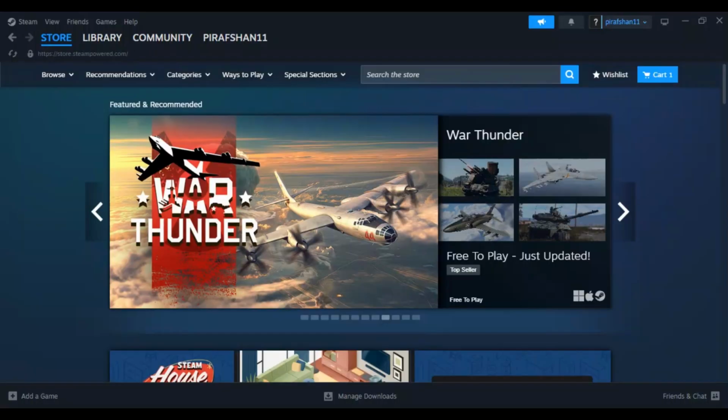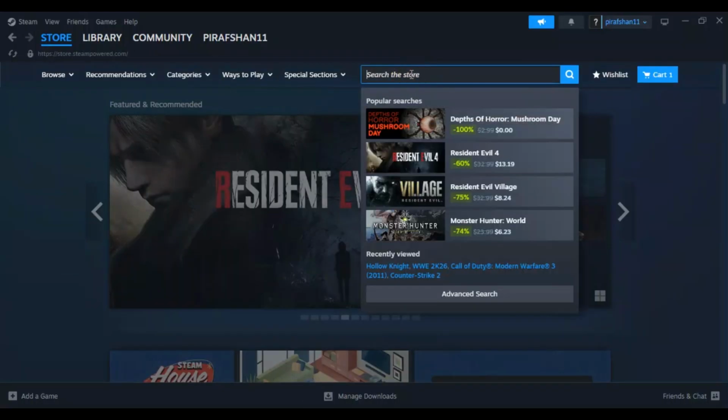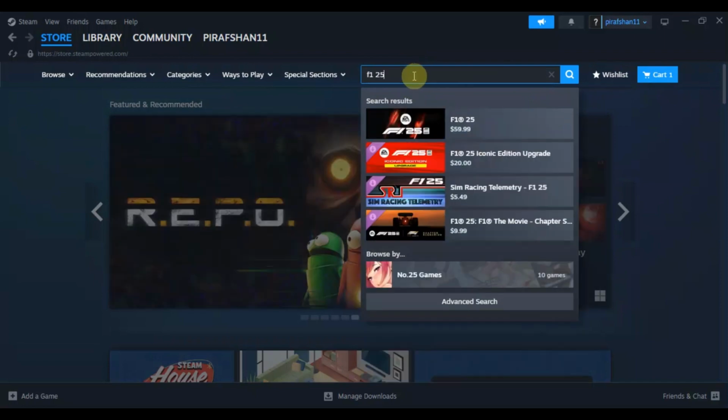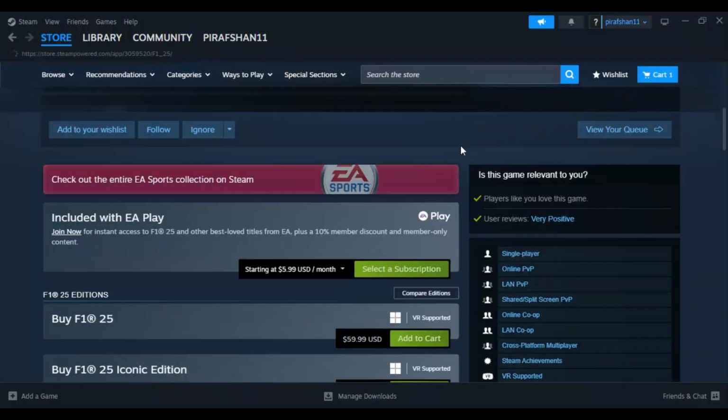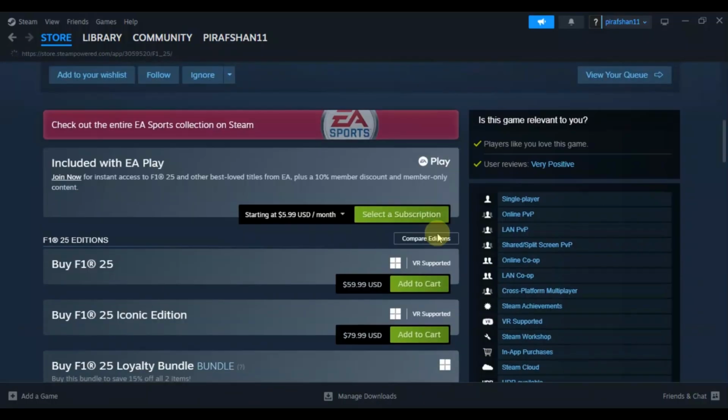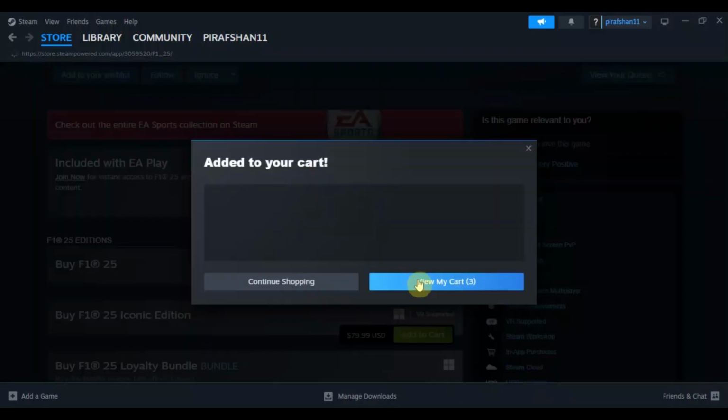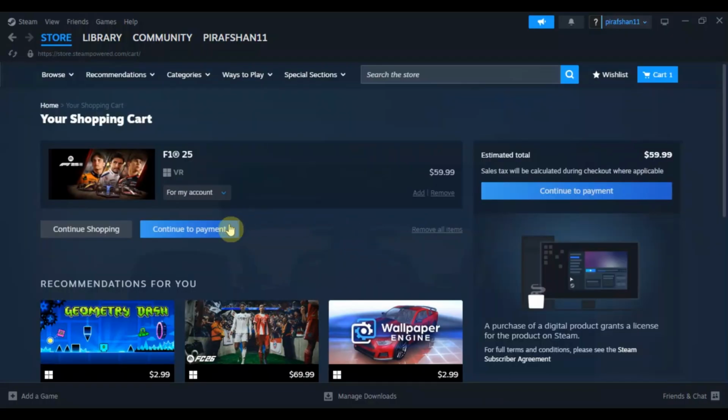Once Steam is installed and opened, click the search bar inside the Steam app and type F1 25 to find the game. Keep watching. The next step shows where to actually buy it. Scroll down the game's page to find the buying options, then click the Add to Cart button. Don't accidentally click the wrong edition. Double check before adding. Click View My Cart, then select Continue to Payment to move to checkout.